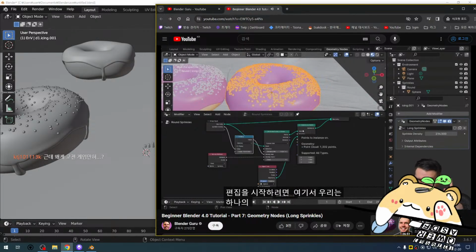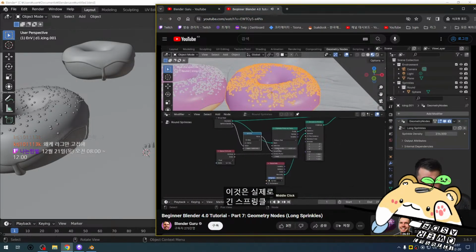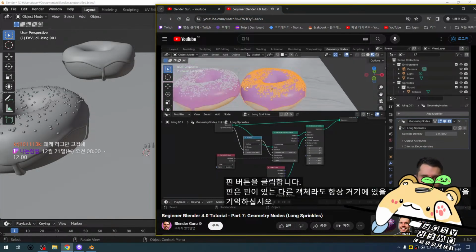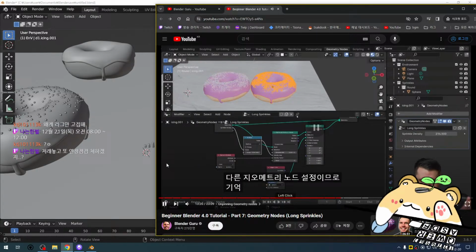one where we would have made one big mistake, and it's because this is actually not the long sprinkles node setup. We clicked the pin button. Remember that? The pin means it's always going to be there, even if it's another object with a different geometry node setup. So remember.